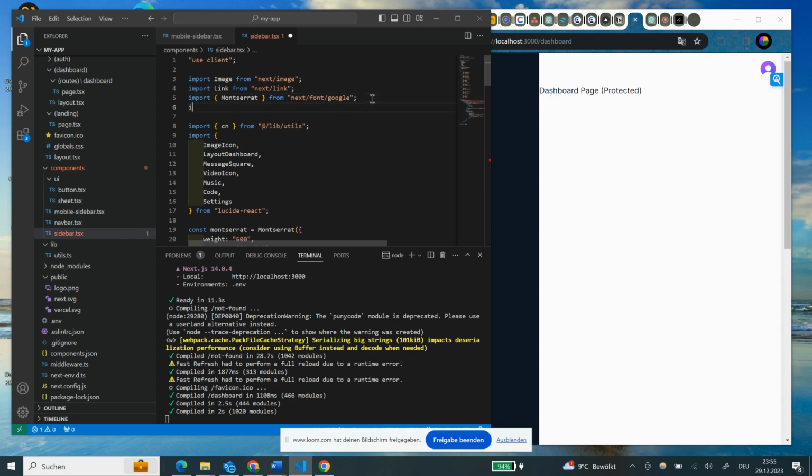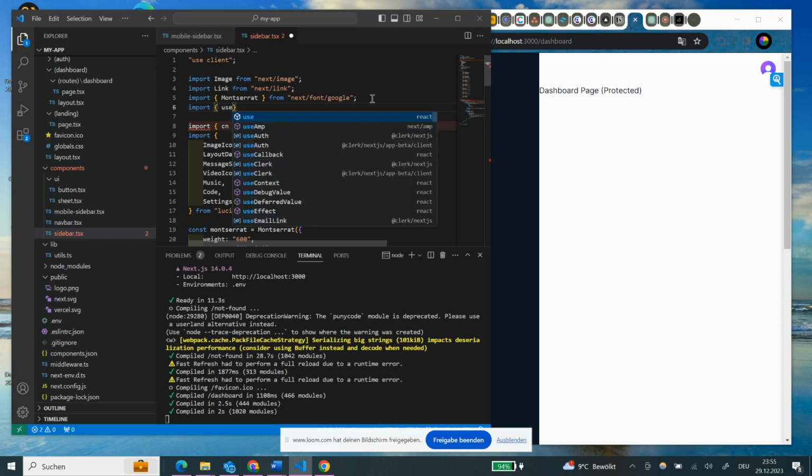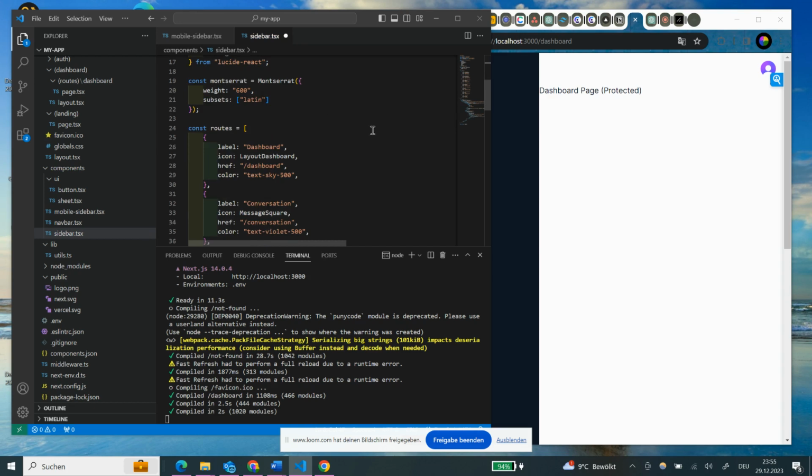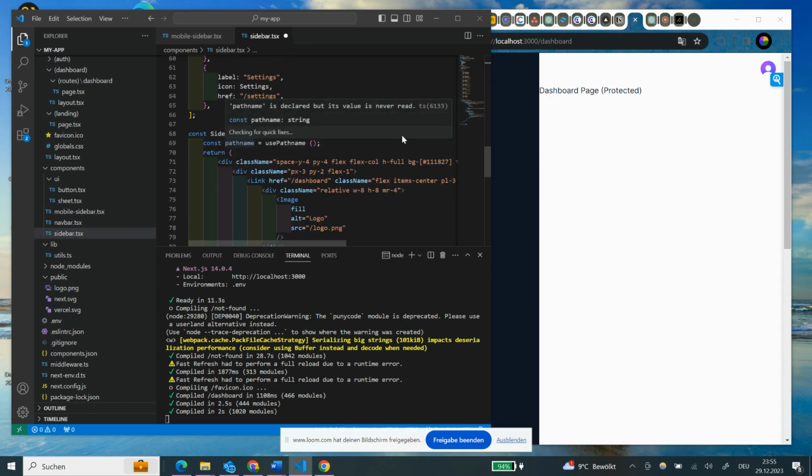Import, and import usePathname from next/navigation. Like this. Perfect.